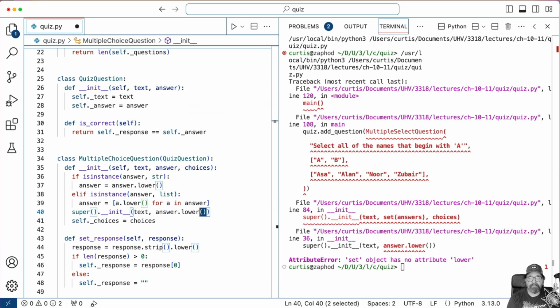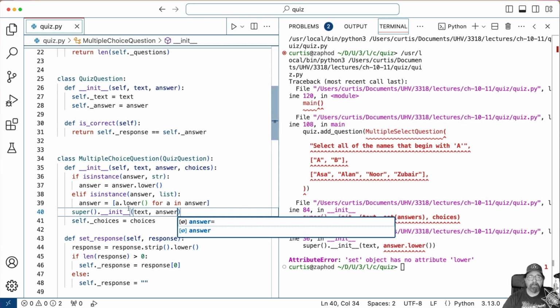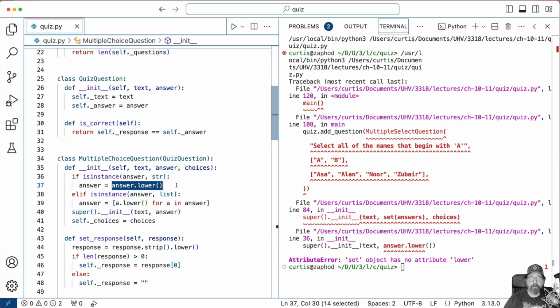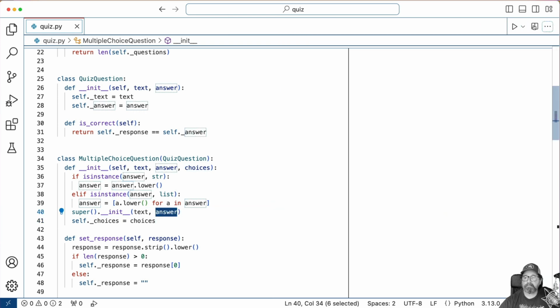And so once we have that, now we can do this. So what we're doing is we're turning answer into its lowercase. If it's a string, we're just going to call lower. If it's a list, then we're going to go ahead and call lower on each answer inside it. And then we just set that there. So let's go ahead and run that.